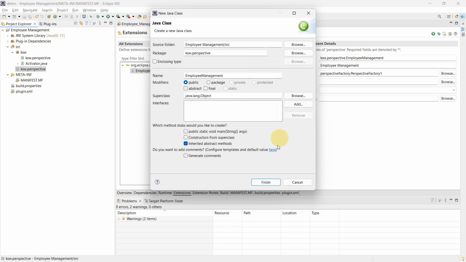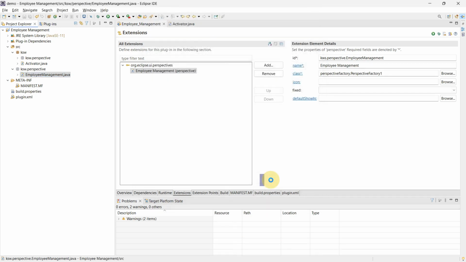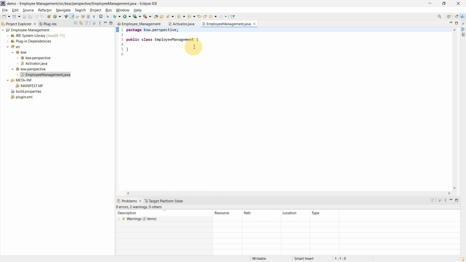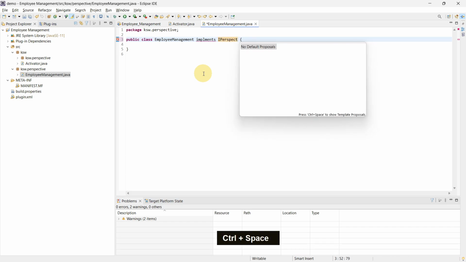Okay, we will add it in the class level. Click finish. Yeah, we got the class. Now I will add that interface manually. High perspective, saving it.